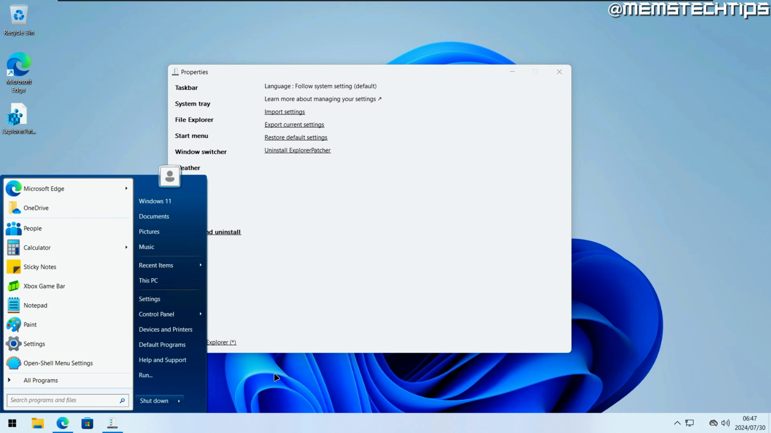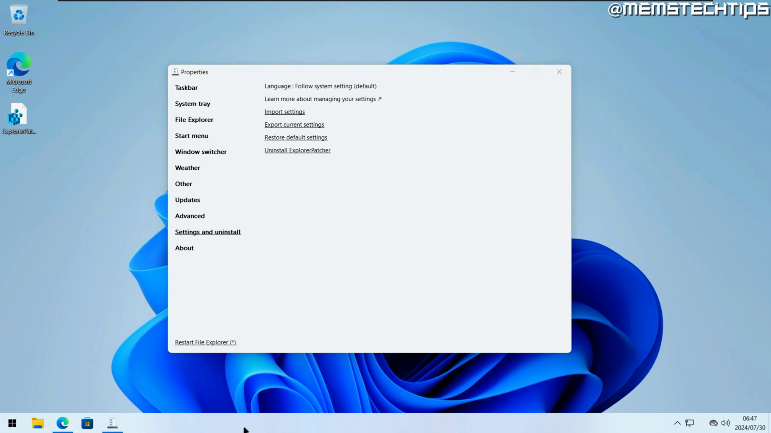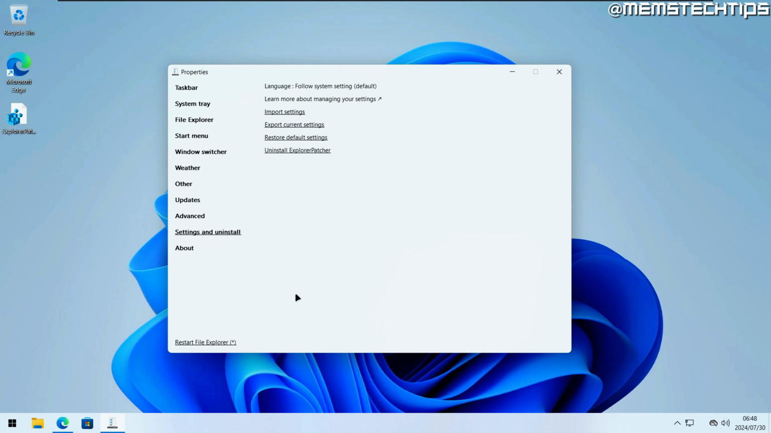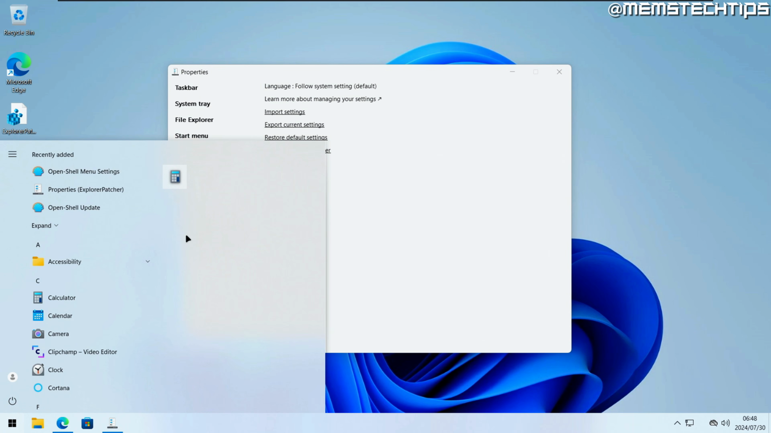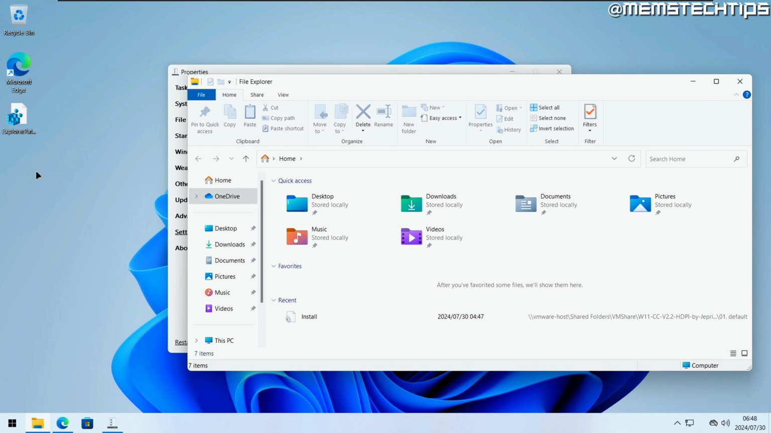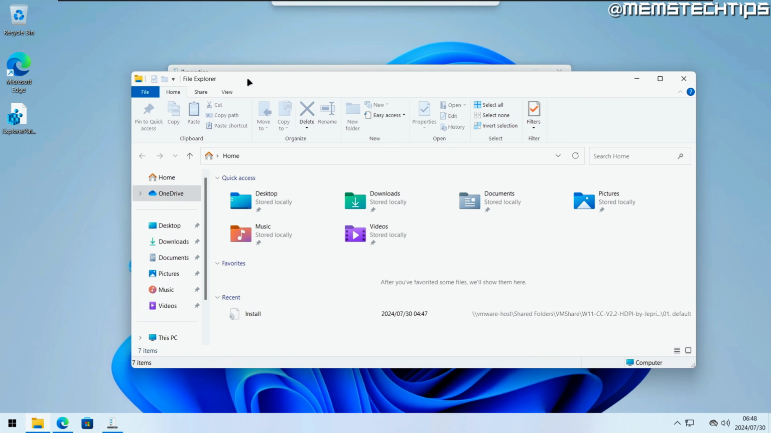And if you're someone who wants to have the Windows 10 taskbar but with a Windows 7 type of start menu, then you can use OpenShell in conjunction with ExplorerPatcher to achieve that. But like I showed you throughout this video, you can just use ExplorerPatcher to get the Windows 10 taskbar, the Windows 10 start menu, the Windows 10 file explorer with these ribbons here, as well as the Windows 10 right-click menu or context menu on Windows 11.